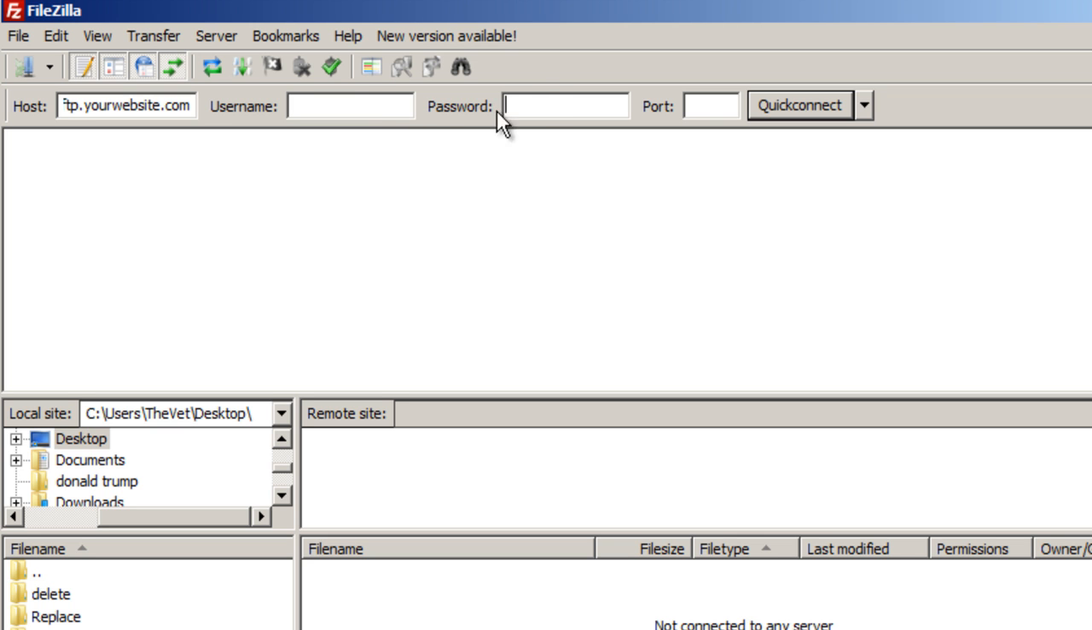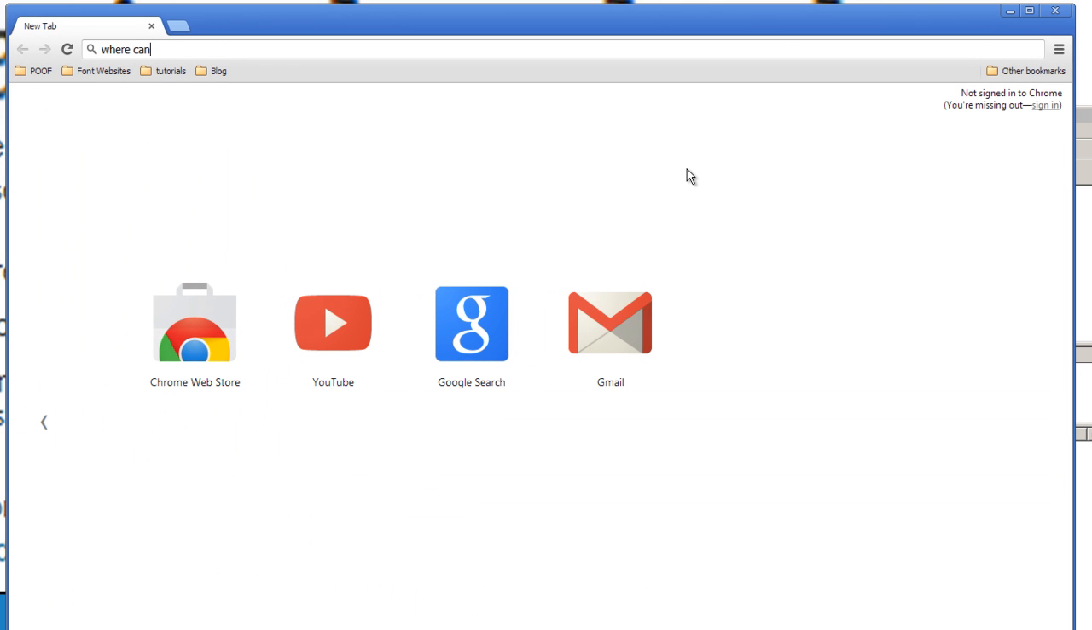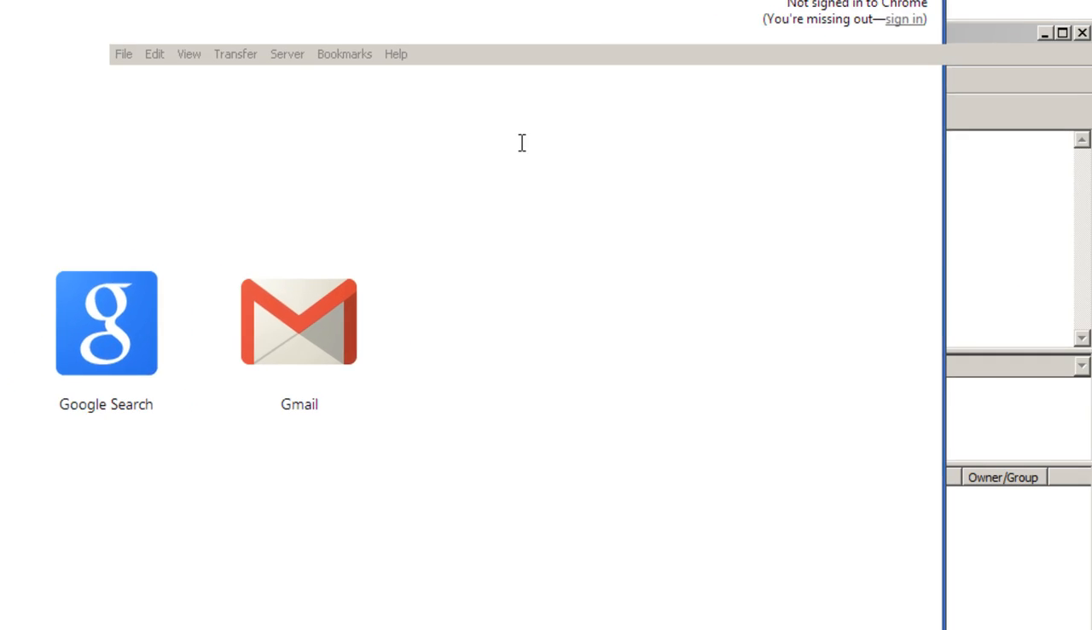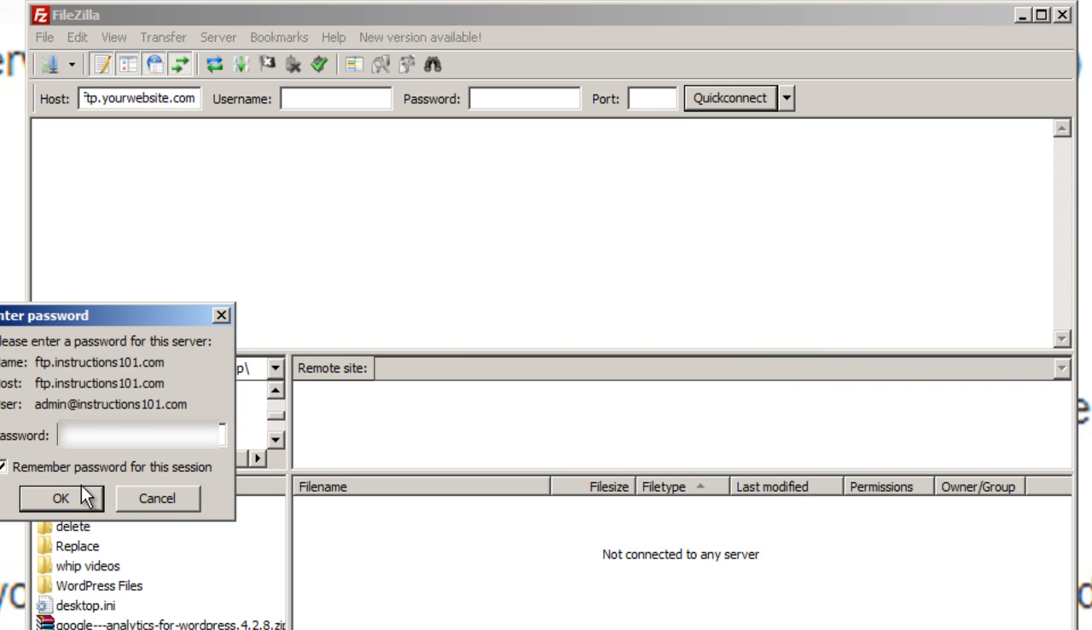If you don't know what this information is, you can simply Google, where can I find my FTP information for GoDaddy, or let's just say Bluehost. That's who I use. Or Yahoo. You get the point. The point is that it's different for every hosting provider. So I'm not really sure where yours would be. But this is how you can find it. So once you find it, put in this information and log into your FTP server.